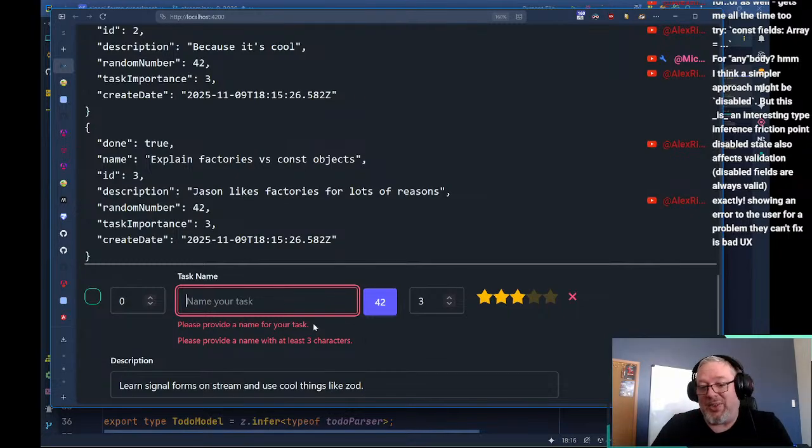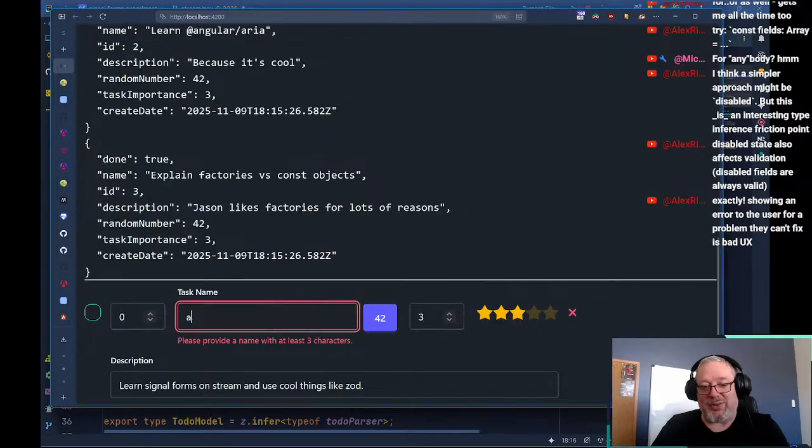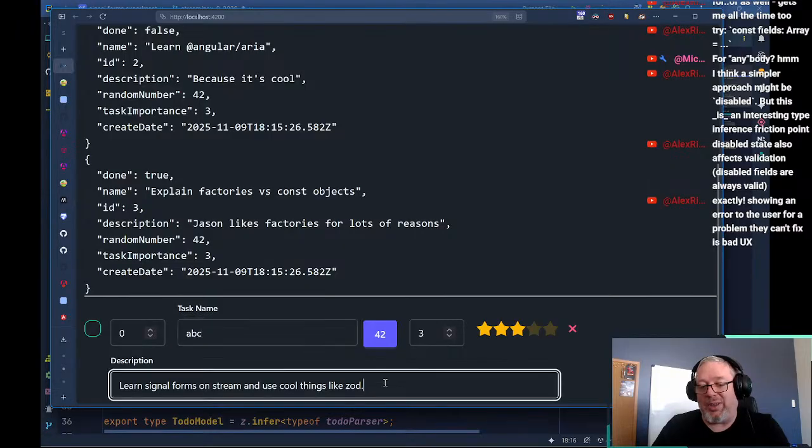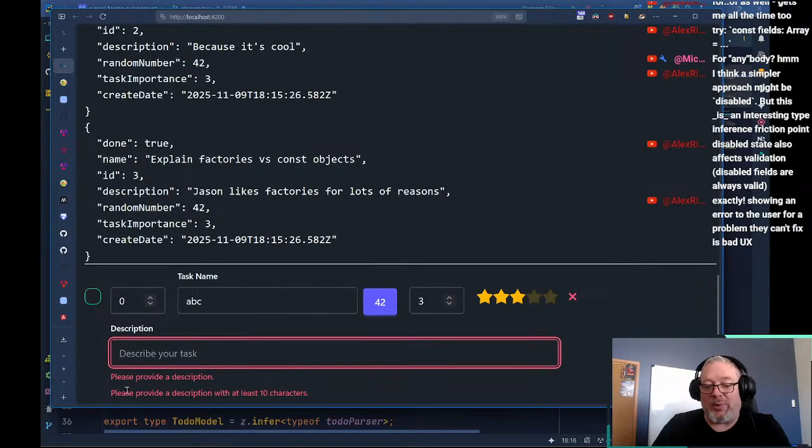These messages matter, right? "Please provide a name for your task" tells us we're missing a name. But we're also saying the name has to be at least 3 characters, right? Because I could say, "hey," and we're giving them the ability to fix their own problems by knowing what they need to fix.